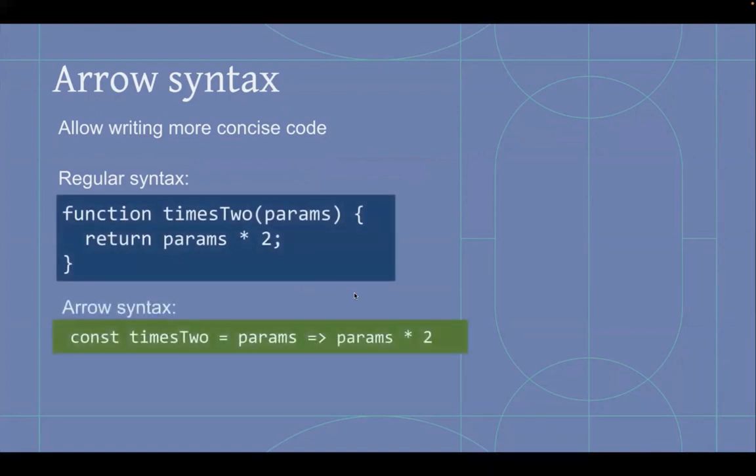This is an example of using the arrow syntax. Probably all of you are familiar with the first function declaration. So this function receives a parameter called params, and we are returning params times 2, right? Very, very easy to understand. Now, a shortcut, a more condensed version of this function, using the arrow syntax, will be the constant equals, and then params is the parameter, and then it's going to return params times 2.